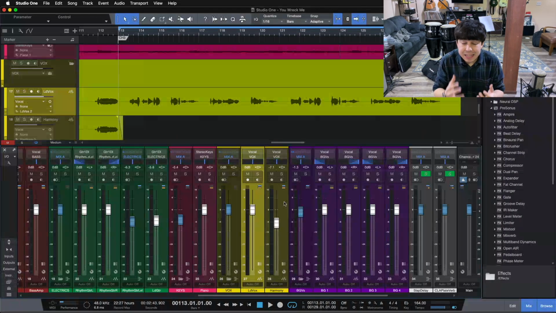Today we're going to be looking at EQing vocals to cut through in a track using EQ filters. And this is going to help you make sure you have enough room on your vocal to push it up in the track so it cuts through an entire mix.